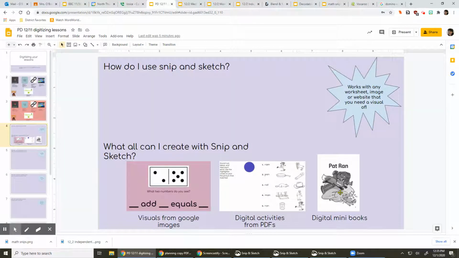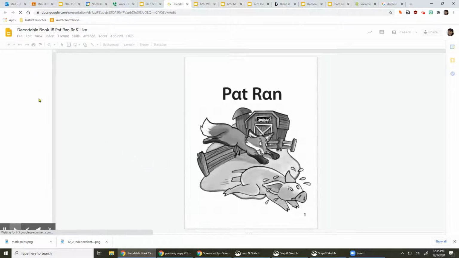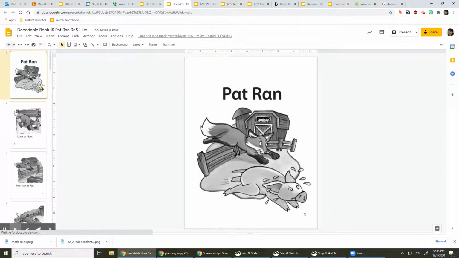The last thing that you can do with your Snip and Sketch is you can actually create decodable books that the kids have in their Google Classroom. So right here, you'll see I have a link box. I'll show you that again later. See, I have a link box here to a decodable book that we have actually put in a Google Slides presentation. So kind of like our decodables, our classroom decodables.